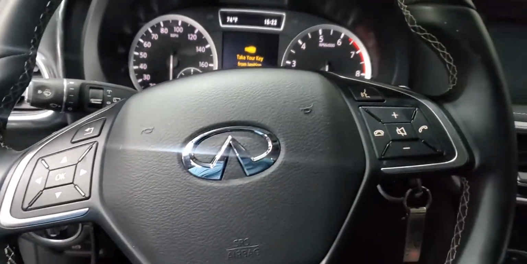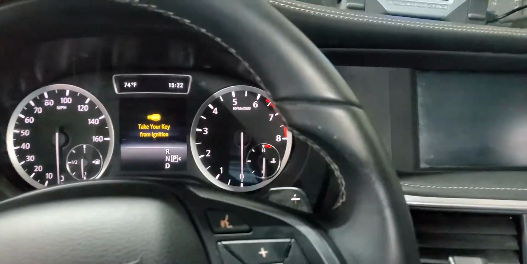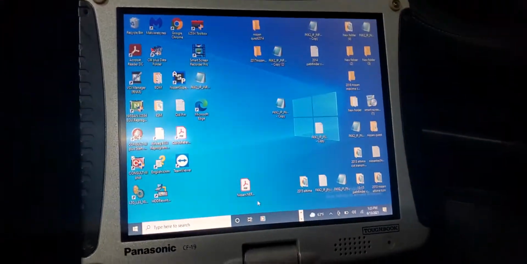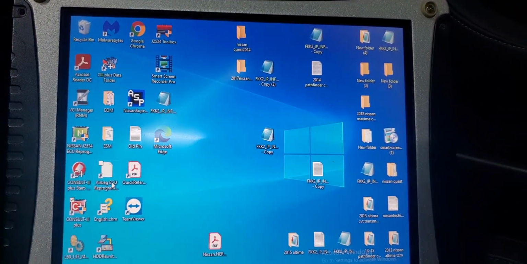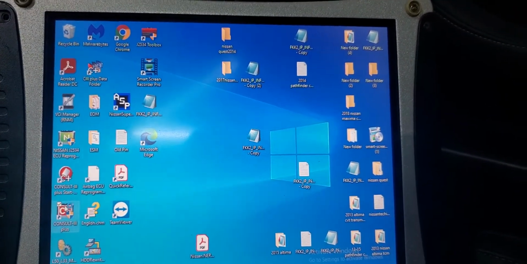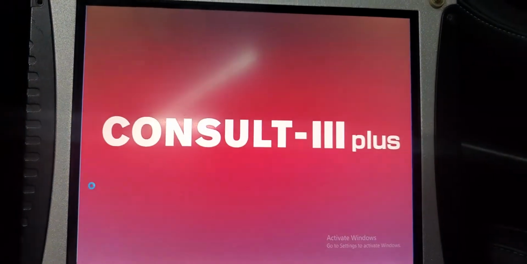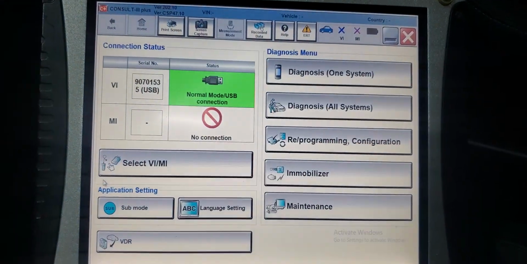Now this car had an accident. After the accident, the car doesn't want to start. When you have this kind of car, I believe it is better to use dealer tools. So we have the Infiniti Nissan Consult 3 Plus. Let's go together and see what we have and what steps we need to do. First of all, diagnose the car. Do not just go and assume. Any code you get, record it, and then start diagnosing your car.